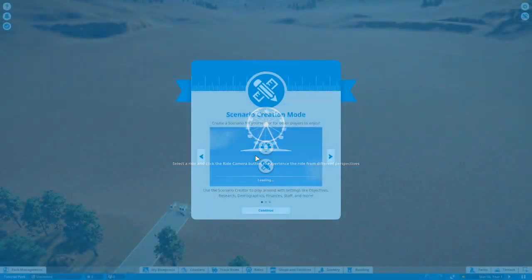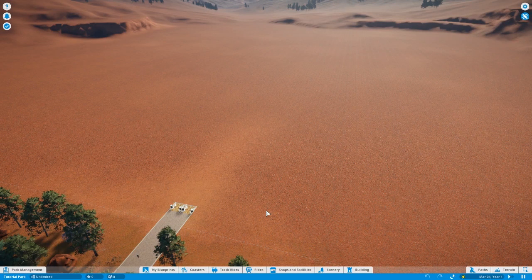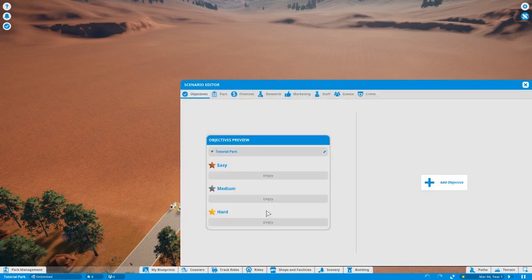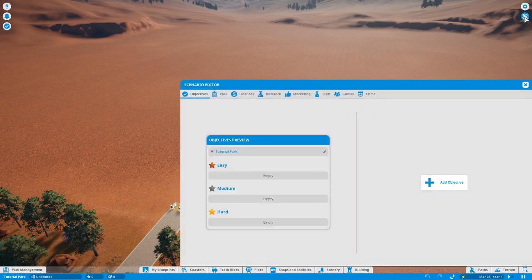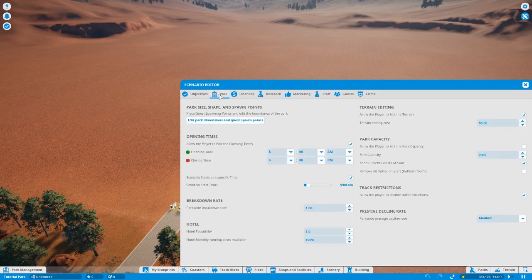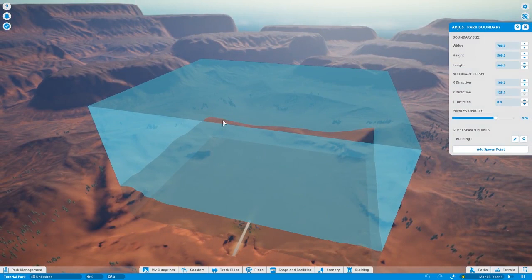When it first opens, you'll get this screen explaining scenarios. Just click Continue. Now we're in the Scenario Editor panel, which is exactly where we want to be. If you close this panel, just click the icon with the cross pencil and ruler in the top right corner to get it back. Go to the second tab labeled Park, then click the Edit Park Dimensions and Guest Spawn Points button. You'll be zoomed out so you can see the whole park boundary at once.